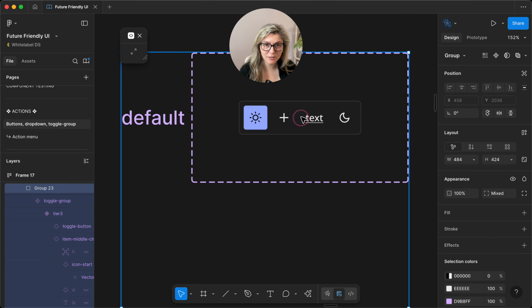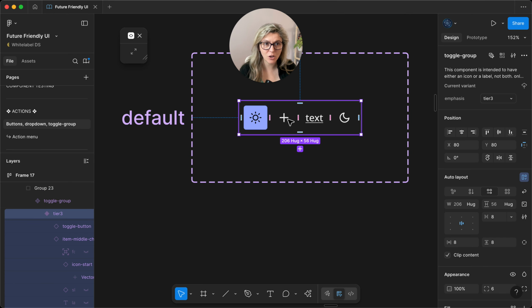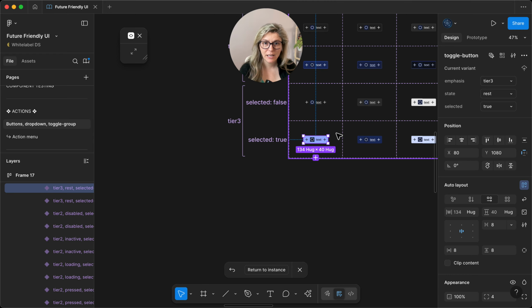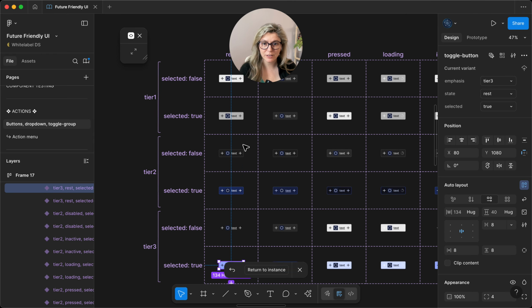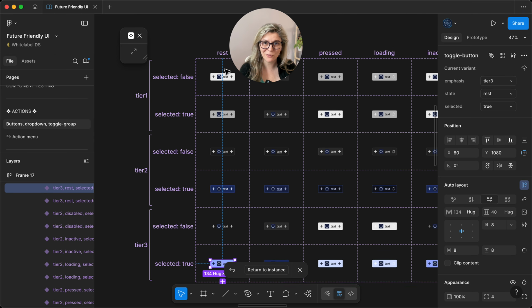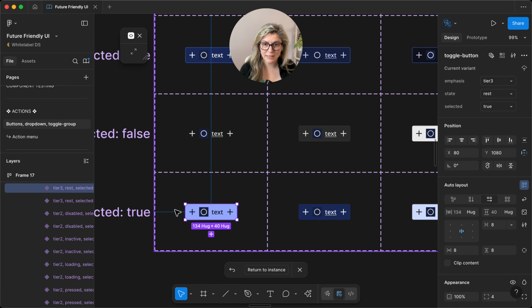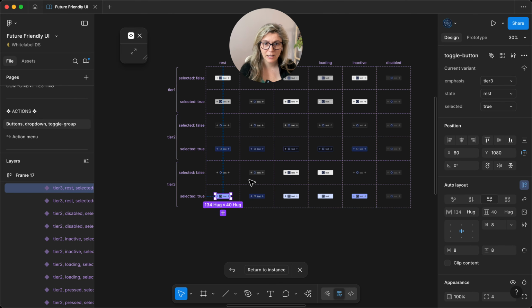Trying to build a new variant of this toggle group. Toggle group is made up of individual toggle buttons. So if I go take a look at those, I have these 3 different versions of it. I've got tier 1, tier 2, and tier 3 because I'm just not sure yet what I'm going to call them. So the one in my example is all tier 3.